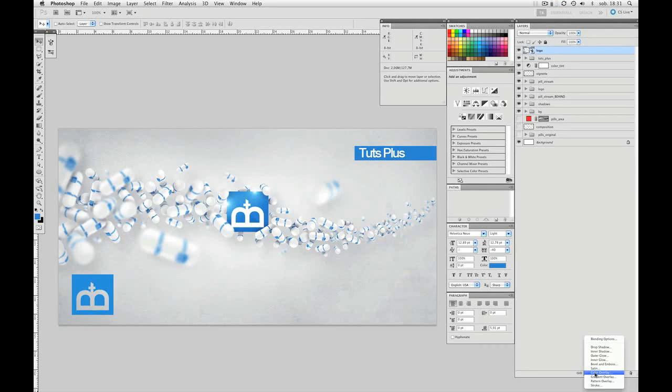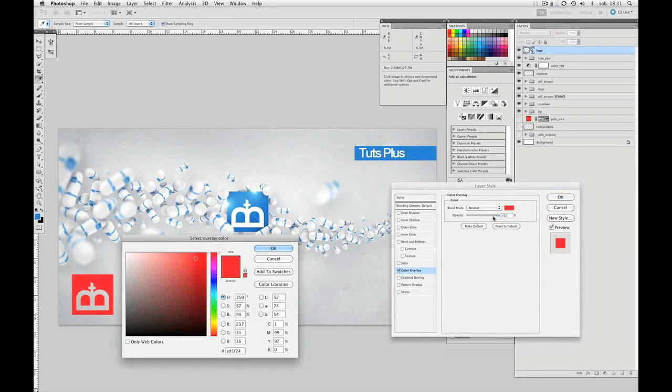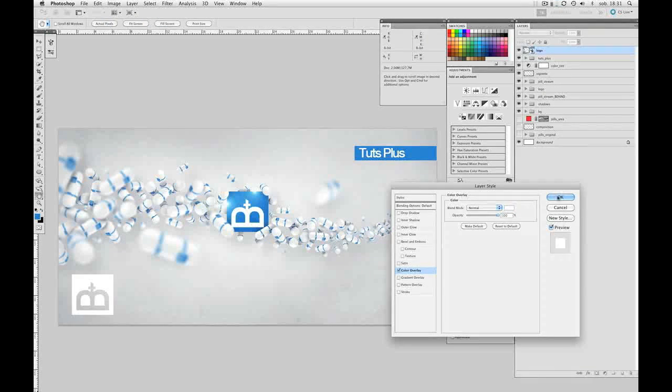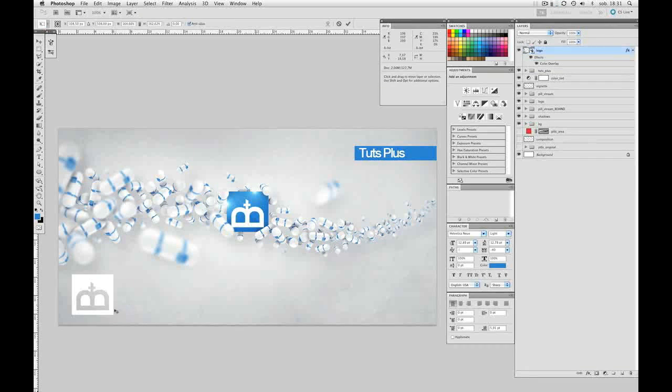Apply color overlay effect and select the color white. Scale down this logo, make it, let's say, this big or even smaller. Okay.